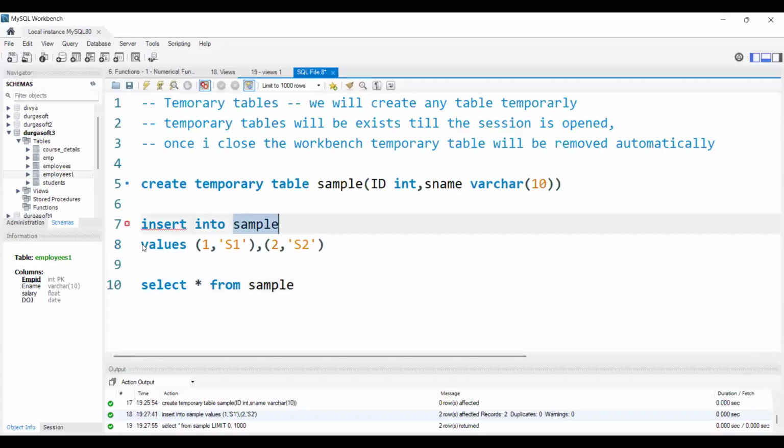Now I created the sample, right? I cannot see it here. But suppose I close my workbench and open it once again, and if I execute select star from sample, it will throw me an error stating no such table exists. Whatever temporary tables we create will work only until we close our workbench, until the session is active.